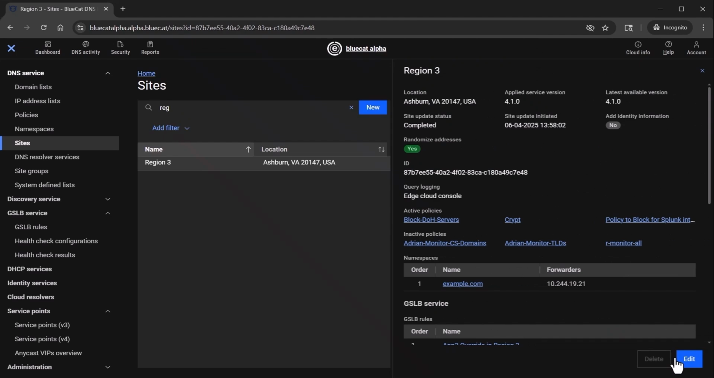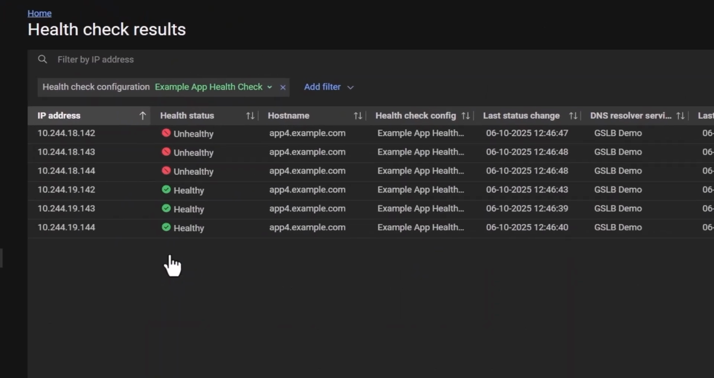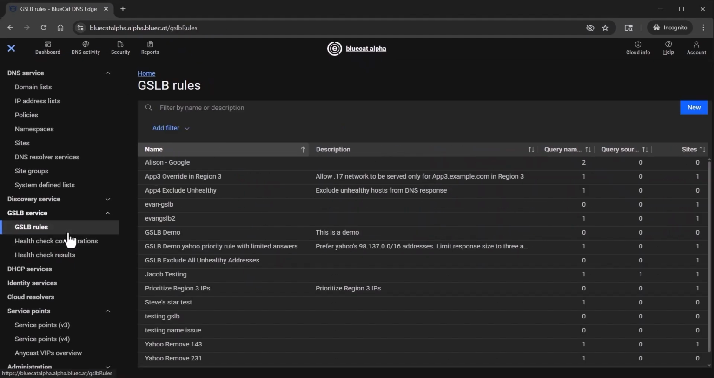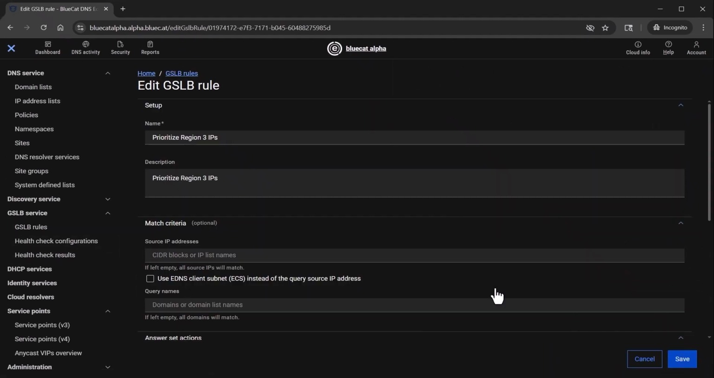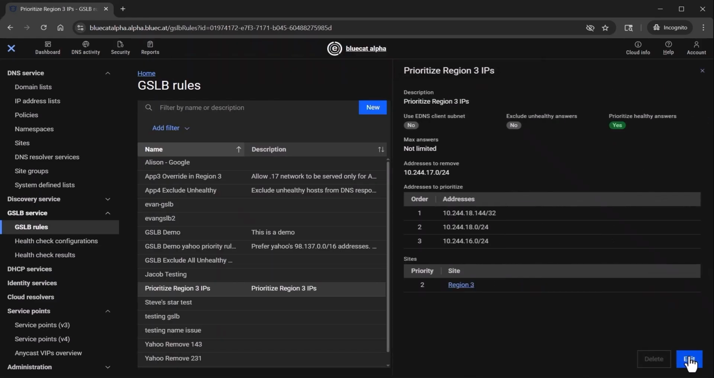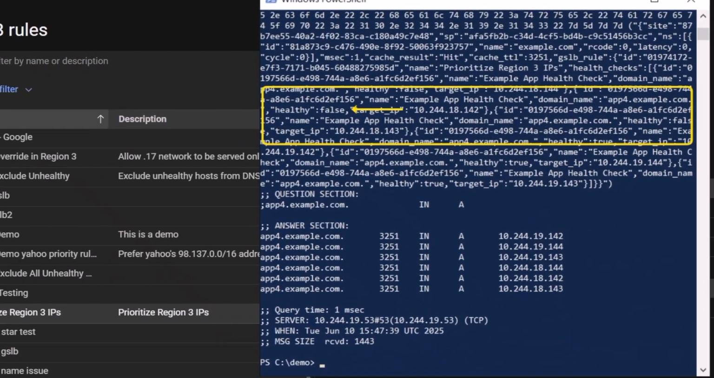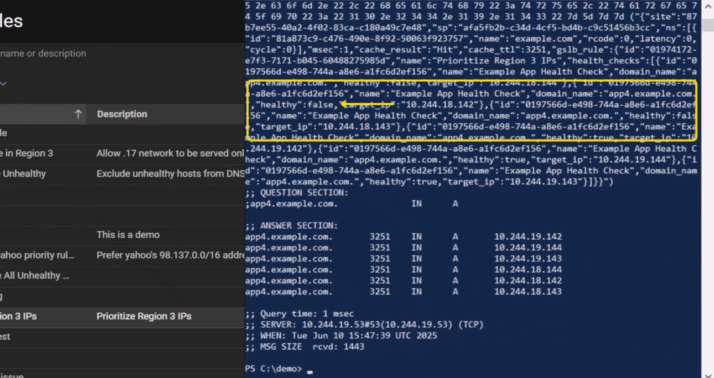Switching to our health check results page, we see that the example app health check is reporting that all three hosts on the Region 3 .18 network are unhealthy. We can now simply update our GSLB rule to prioritize healthy answers. Now, when we query for app4.example.com, we see that the .19 network answers are prioritized over the Region 3 network's .18 addresses due to failed health checks.